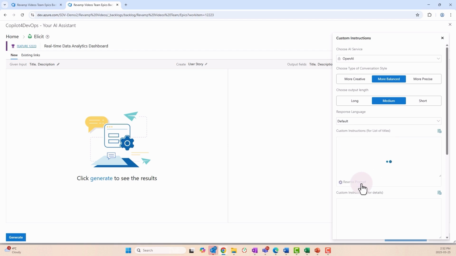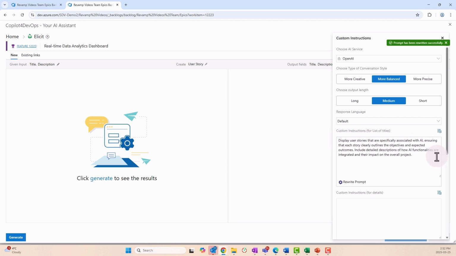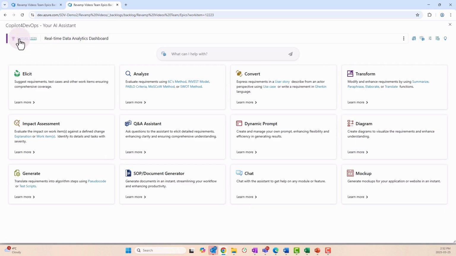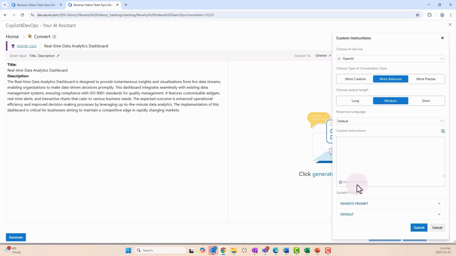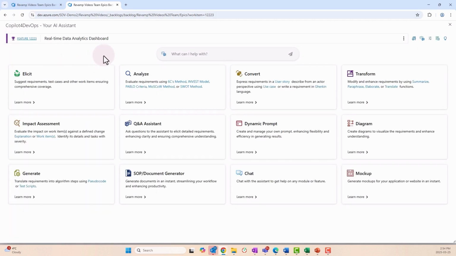After selecting Rewrite Prompt, you can see that this new prompt is significantly more clear, more comprehensive, and will likely produce better responses. Rewrite is available in every function of Copilot for DevOps. Anywhere that you are able to enter your own custom prompt or instructions, you can also rewrite that prompt. Ultimately, Rewrite is designed to help you get better results by improving your prompt.